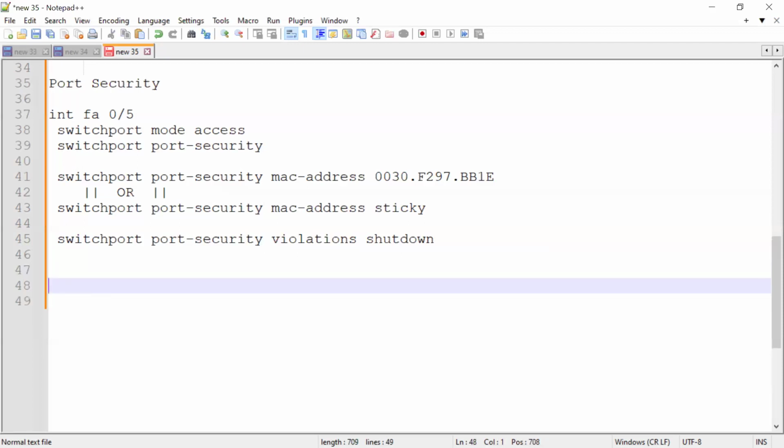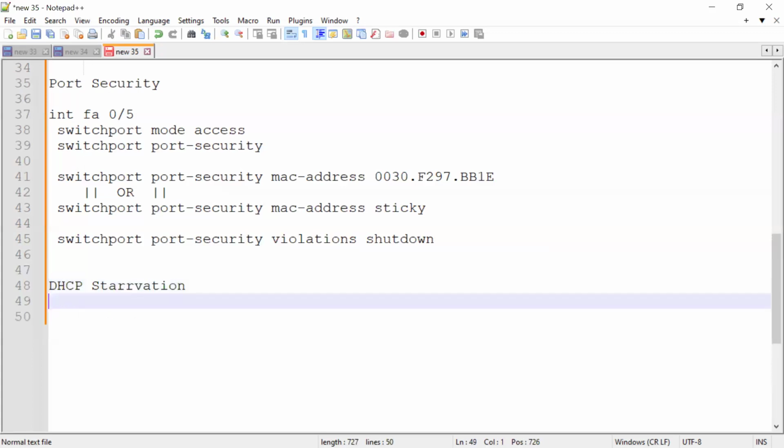So port security helps in two different attacks. One is what I told you, DHCP starvation, and the second attack is dynamic ARP inspection, also known as DAI.